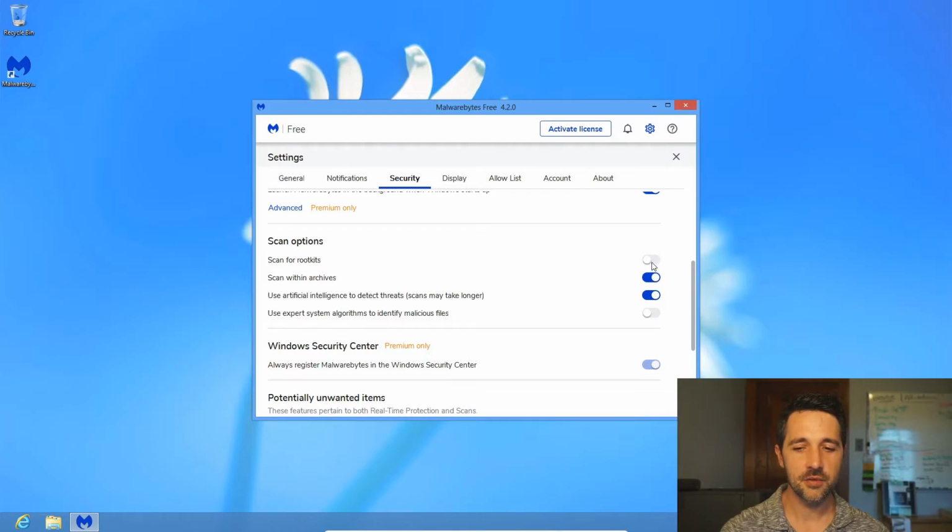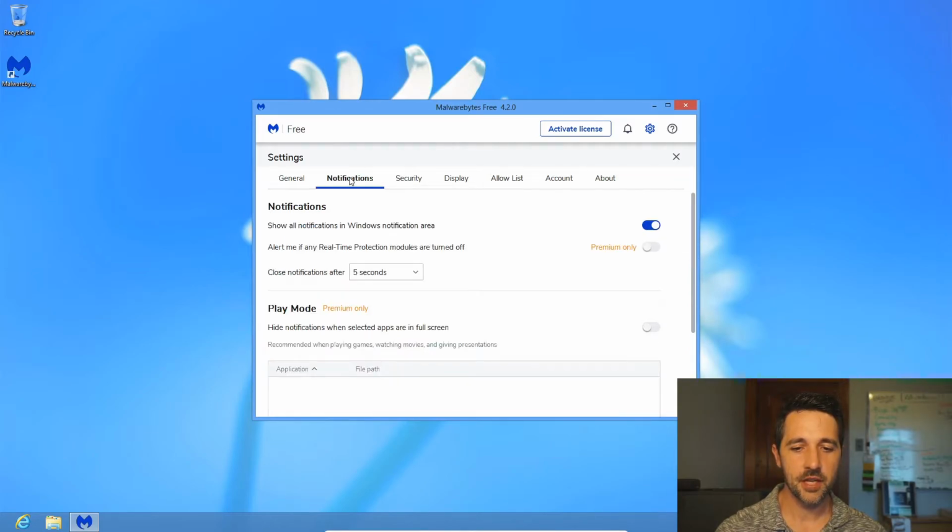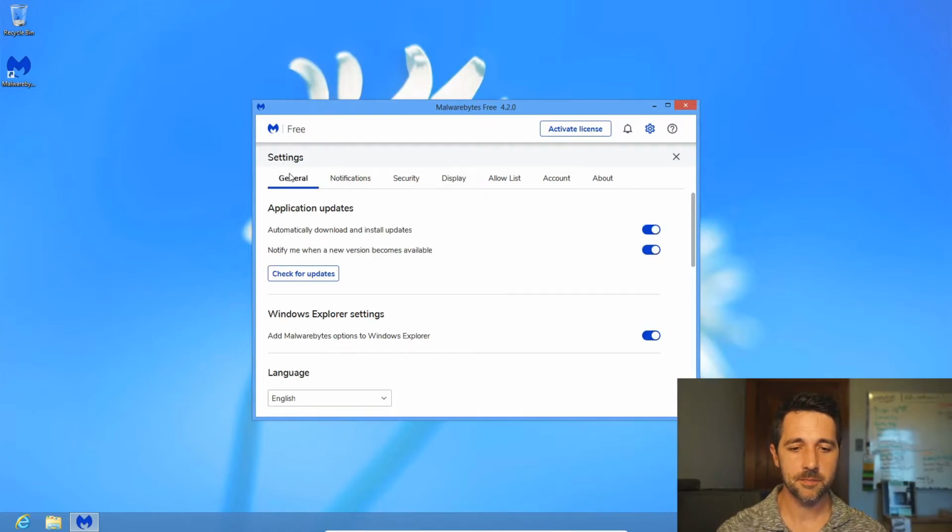I like to tick the scan for rootkits toggle. Those are a particularly nasty type of malware that it's really quick to scan for. I'm not sure why it's not checked by default. Let's go over to notifications. Show all notifications in the Windows notification area? No. The fewer notifications, the better.